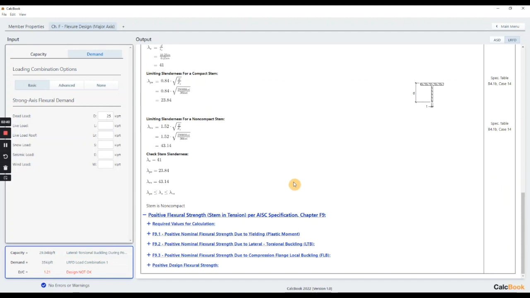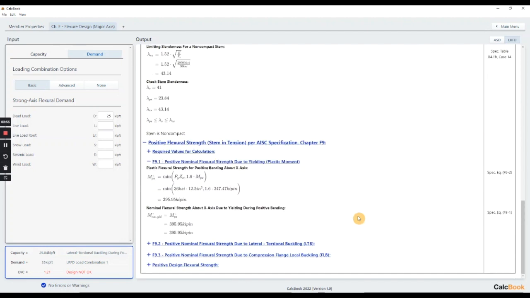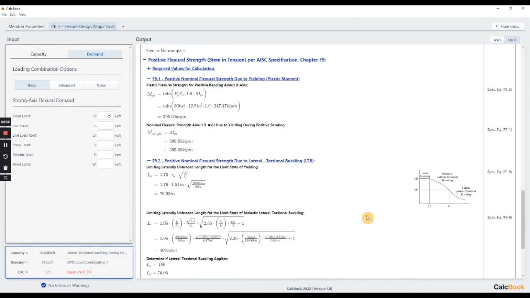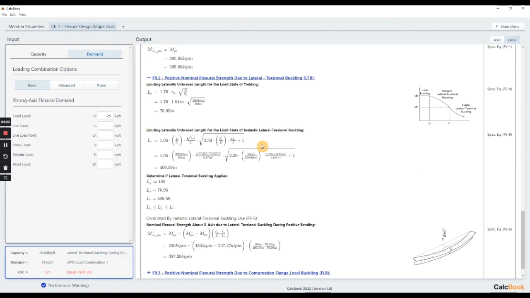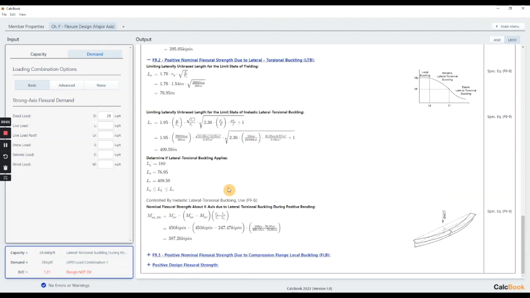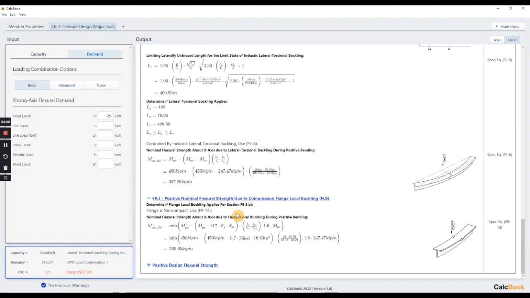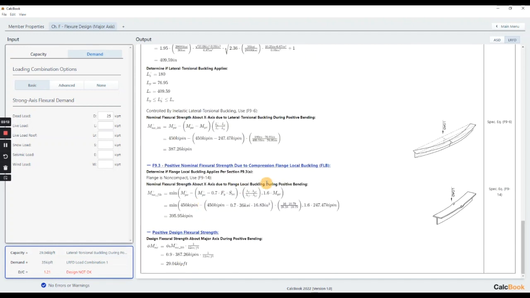So we can open that up, and it'll give us all of the failure modes that we're looking at for this design. So we have our plastic moment, our lateral torsional buckling, and then our flange local buckling, because we have a non-compact section. So we can expand each one of these, right? It takes us through each of the steps, with our graphs and our references, runs through the unbraced lengths for lateral torsional buckling, the capacities for each one, runs through the non-compact capacity, and then it gives us our design flexural strength, which in this case, it looks like we're slightly over capacity.